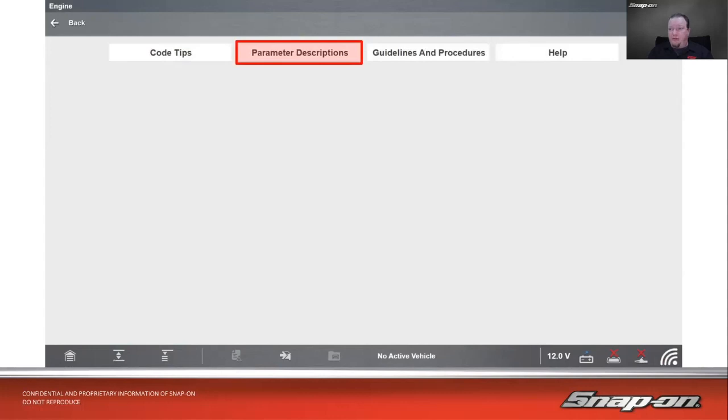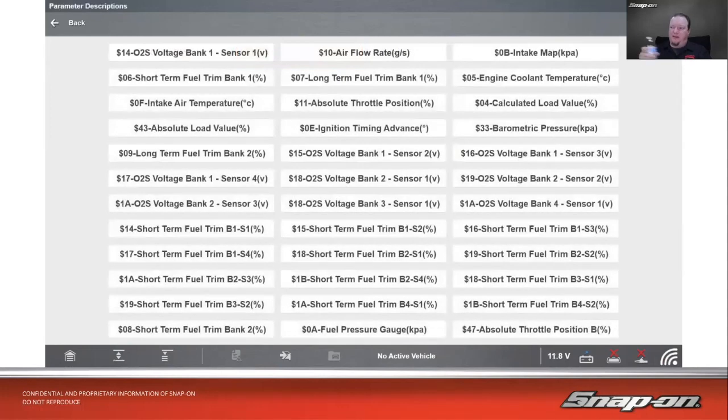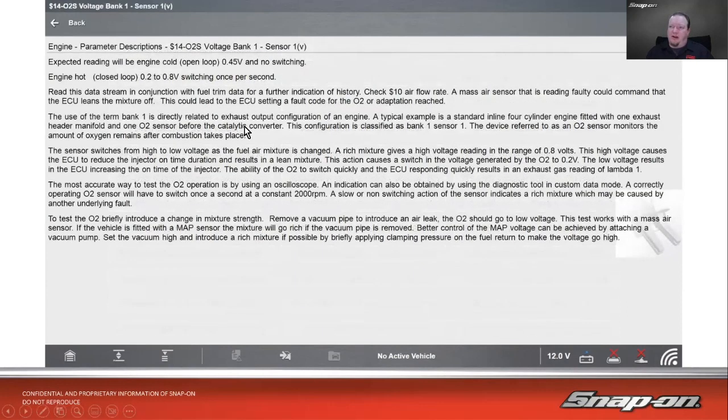Next one's parameter description. So this is very helpful because I get questions, what is this PID supposed to be? What's good for this PID? What is a good range for this PID? It's going to give you a lot of examples in here. It's of course not everything, but it's going to give you a lot of the more common examples like fuel trims and coolant temperatures and things like that. So if you just select one, I just select the first one.